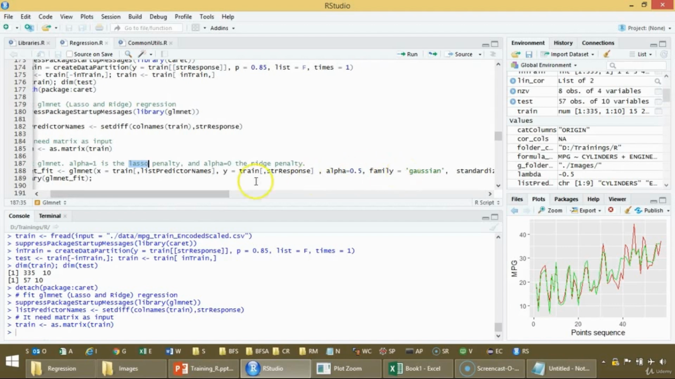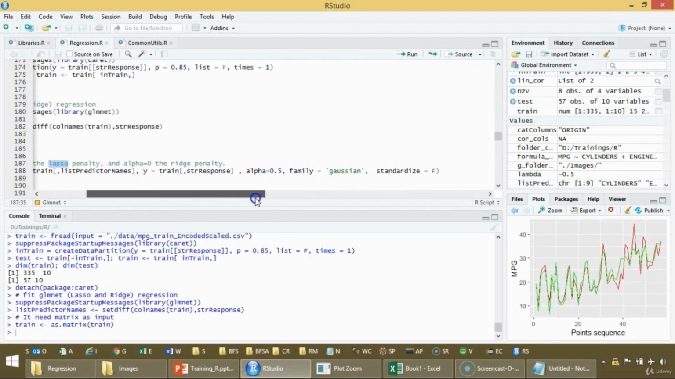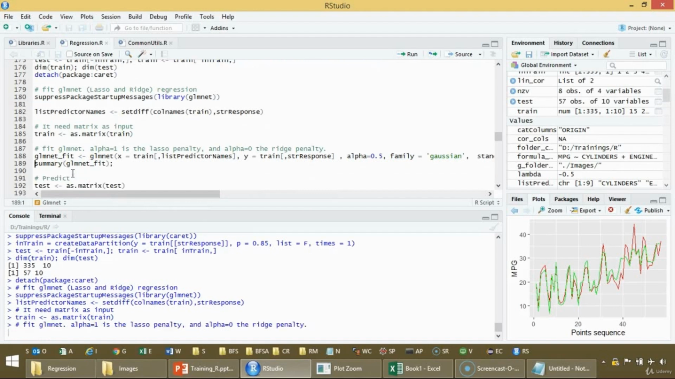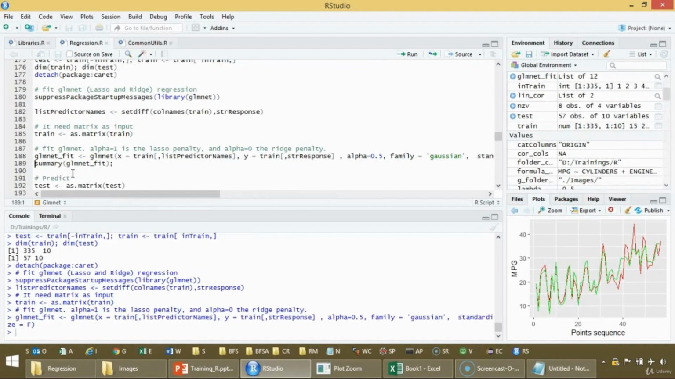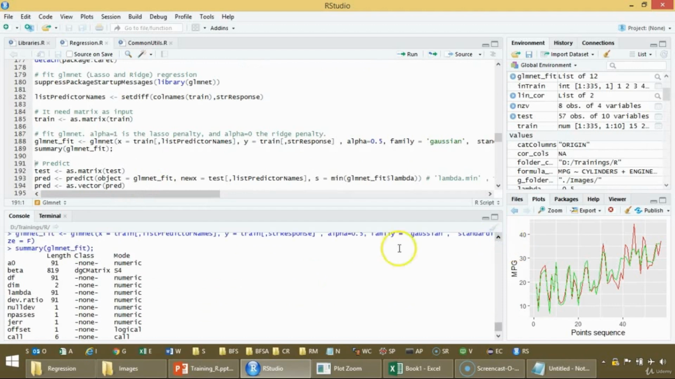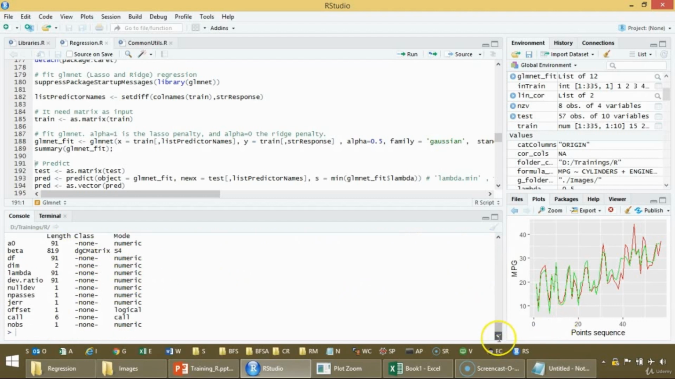And family Gaussian, because the dependent variable, if you recollect, was near to the Gaussian, that is normal. And standardize equal to false means do not scale the data. Our data is already in the standard format. This is what it means. So on 188 we are building the model, and on 189 we are seeing the summary. The summary is trying to show the sum of these things. A few of you may not understand, so nothing to worry about.